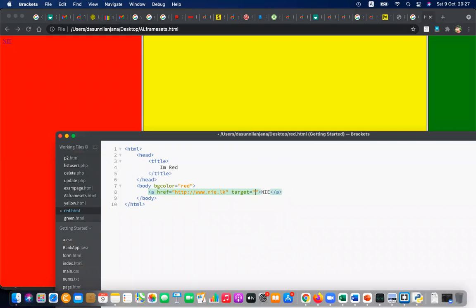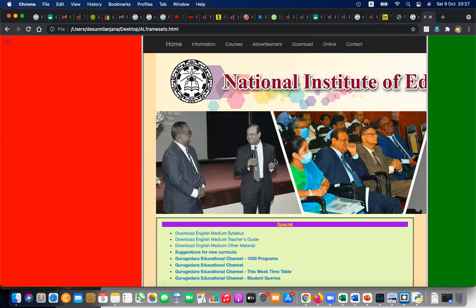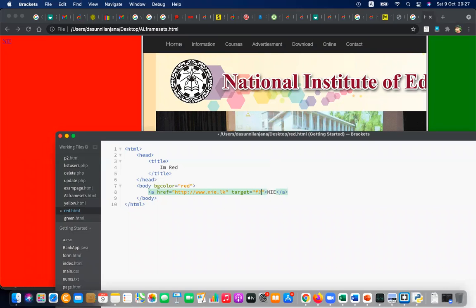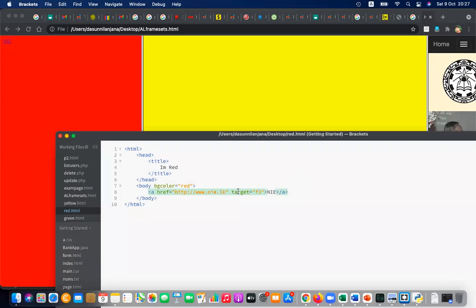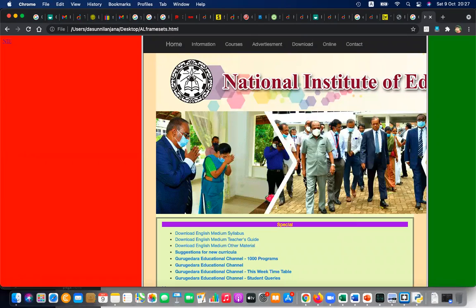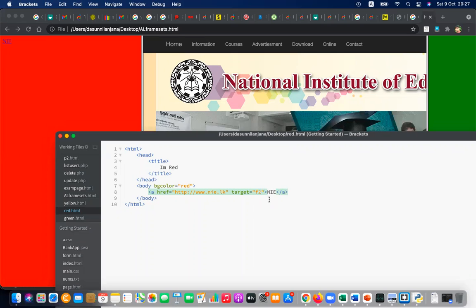And you can give the name of the frame. You can say F2. F2 is the second frame. Likewise, you can give names. Interesting, right? When you click this, it's opening in this one. You can name it F3. F3 is the name of this one. I think you can remember how we renamed them. It's opening there. NIE is not concerned about security, right? It's good that the Sri Lankan education system is not secure anyway. So that's the nature, right? When you click this, it's loaded in the second page. So that is what I just wanted to show.